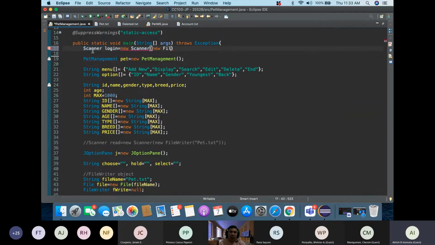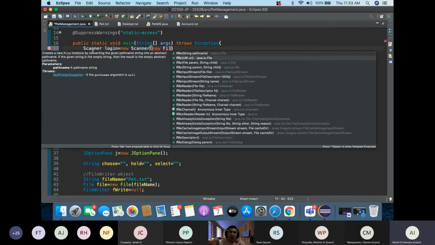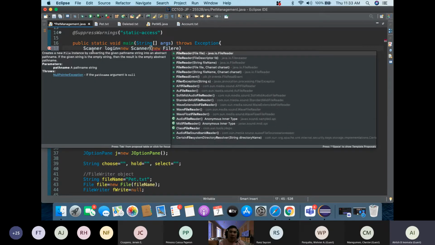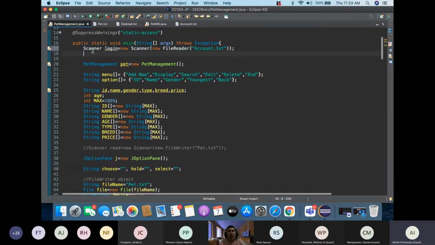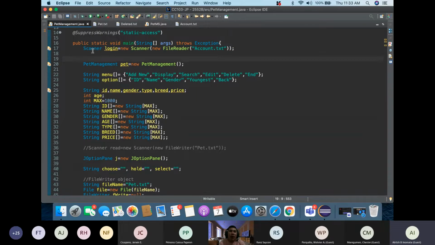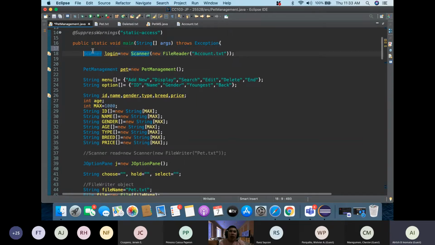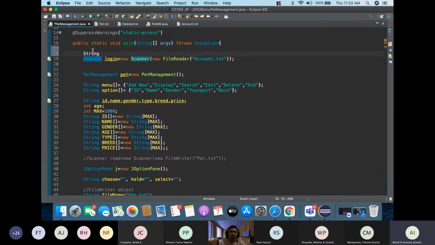New file reader. Okay, and then pangalan na to is account.txt. Pwede nyo na ibutang sa method ha, pero di lang ako ibutang para di na kayo madugay. Alright, so now mang-ask ta og login sa user. So string username. So most probably mag-ask ya og username nimo. So I mean show input, username.